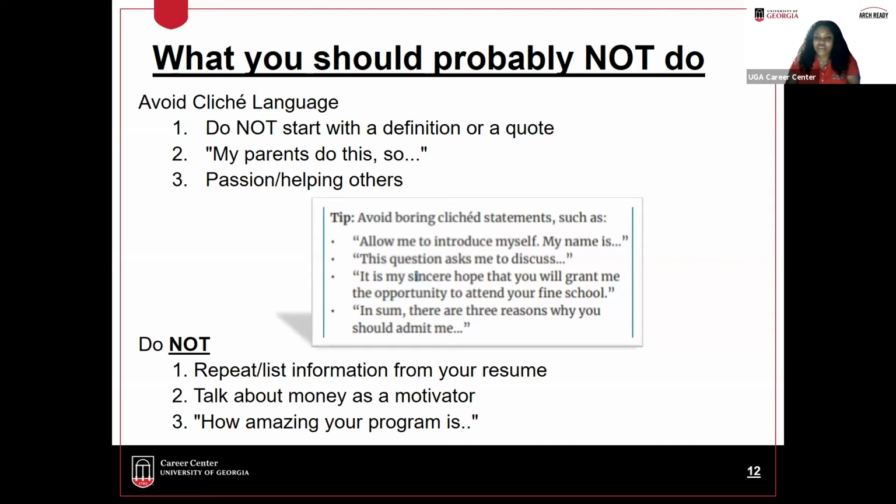So try to figure out how we can personalize our anecdote and our hook on our personal statement to generate that interest in even reading the rest of the statement. So don't start with the definition or quote. Don't say, my parents are accountants, so I need to be an accountant as well, or anything like that.